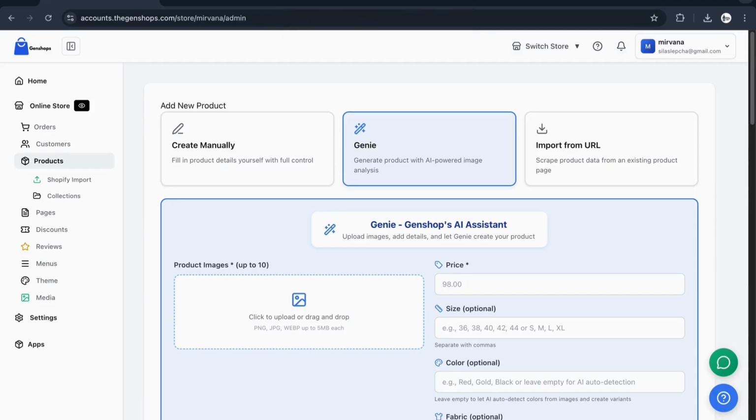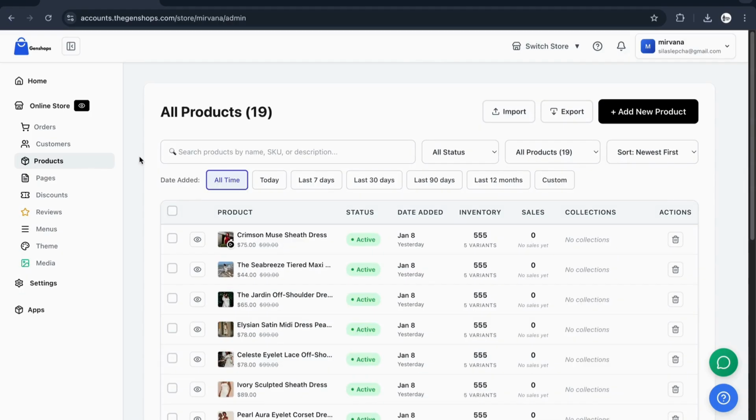In this session, we will walk through how to create a brand new product using Genshops AI-powered product creation tool called Genie. This method allows you to generate a complete product listing quickly and efficiently, using just a product image and a few basic inputs.